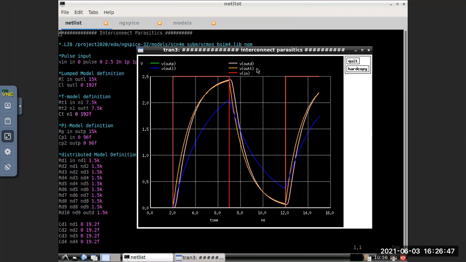So you can see the D, P, and distributed T model and P model. There is no difference, only a very small difference. But between the lumped model and the distributed model, there is a huge difference. Yes or no?